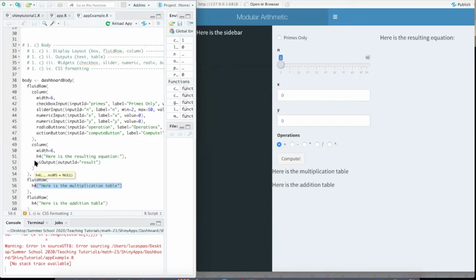So we could have different types of outputs. There's UI output. Here we're going to use table output. It outputs things in a table format. ID equals, oops. We're going to call this multiplication table. And we're going to copy this in and call this addition table. Okay, now we don't see anything yet because these outputs default as null, but when we write server functions, we're going to pass in rendered forms of the tables into these, and it will run.